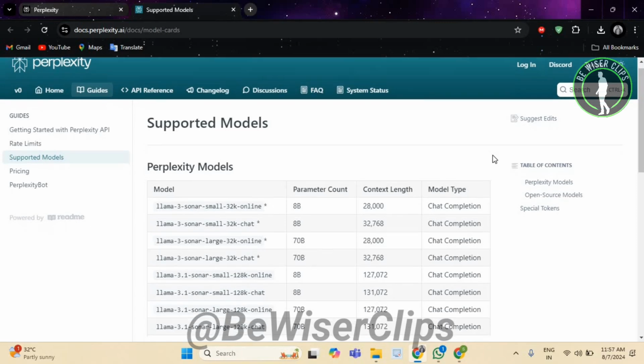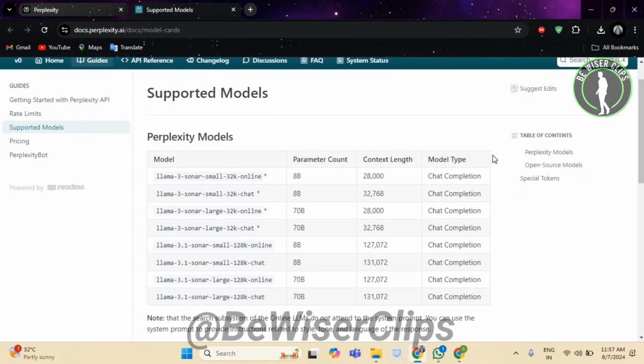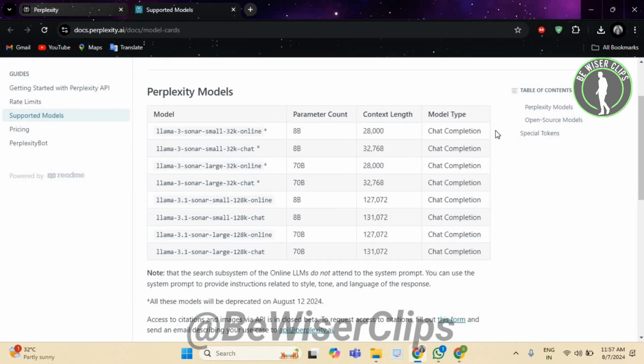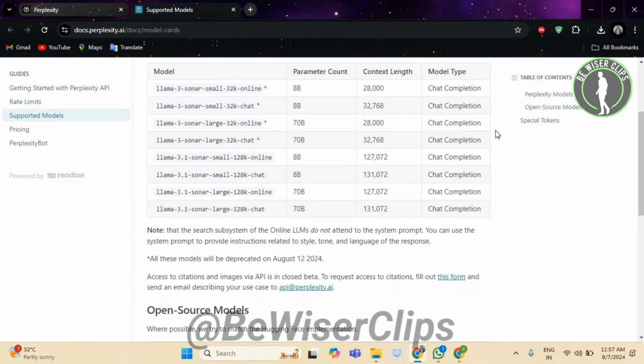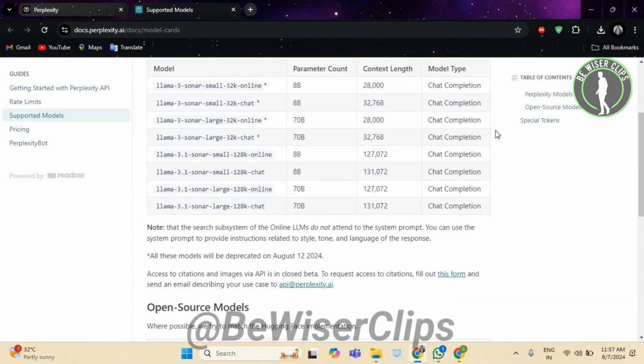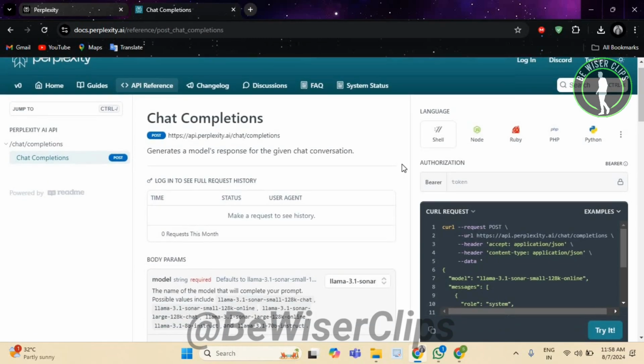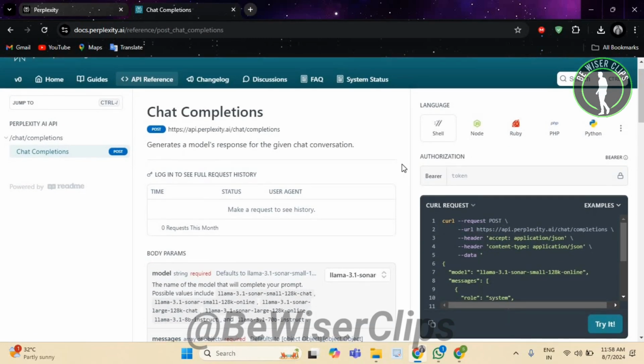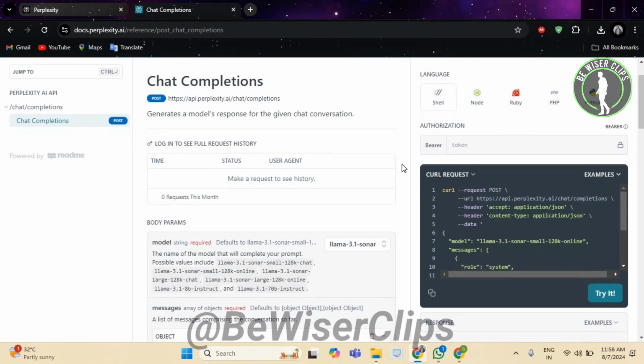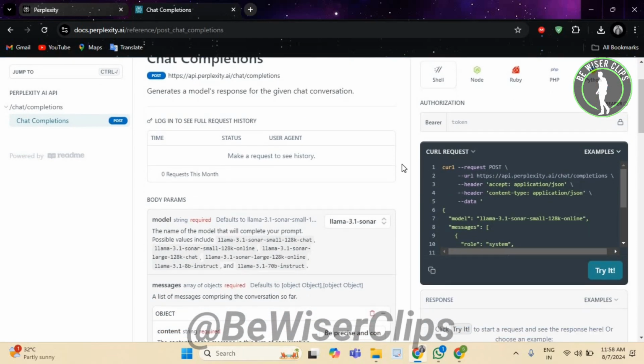Next, review the Perplexity AI documentation for guidelines on model optimization. Look for tips on adjusting model parameters, batch sizes, and other settings that can impact speed. Consider reducing the model size or complexity if possible. Smaller models often run faster, though they might sacrifice some accuracy.